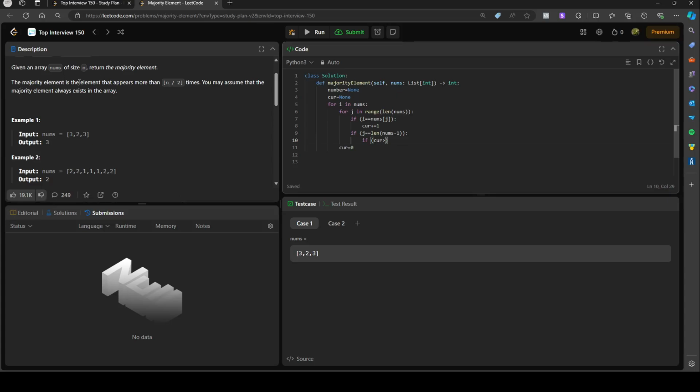It needs to be the majority element is the element that appears more than that. So I assume that you may assume that the majority element always exists. So we assume that it always exists. Okay, that's fine. So it appears more than that.